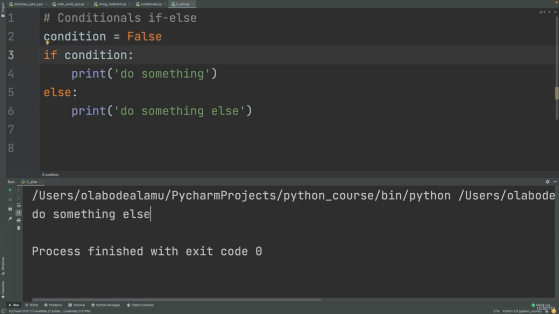And you see what we get is "do something else". This is because this condition here failed. The condition evaluated to false. Therefore, the code in this block was not executed. Now, because all we're doing here is the if-else statement, the code just has to evaluate this.